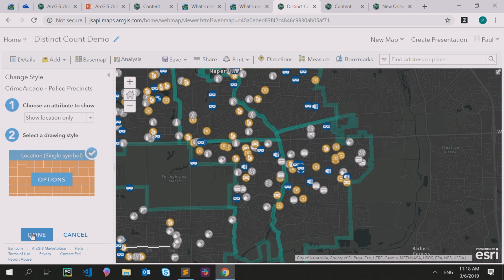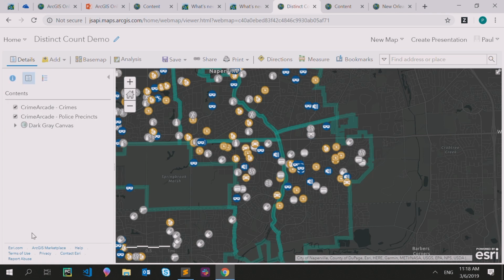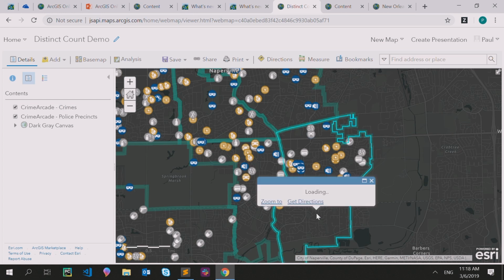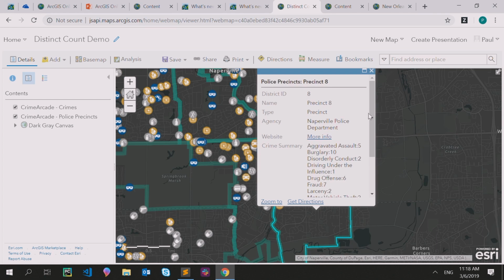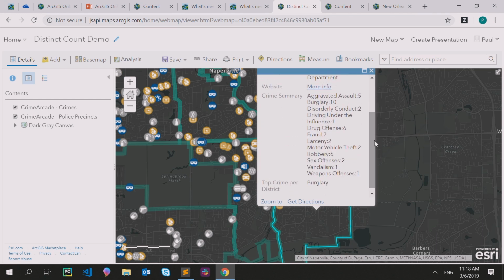I apologize for the quality, but I've got some crime data and some police precincts. This data is not formally related, but it is spatially related, similar to the tree example. What I'm going to show you is how you can summarize information in the pop-up and leverage some of that text formatting. So if I click on a district here and look at the crime summary, what it's actually doing is pulling me a list of all of the unique crimes within that police precinct polygon.